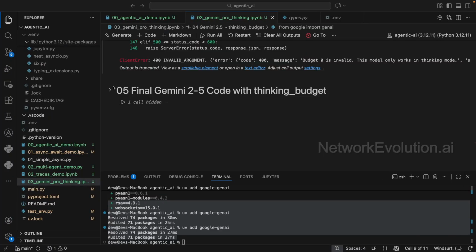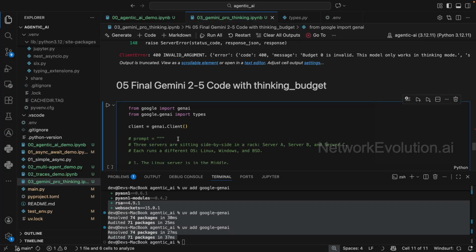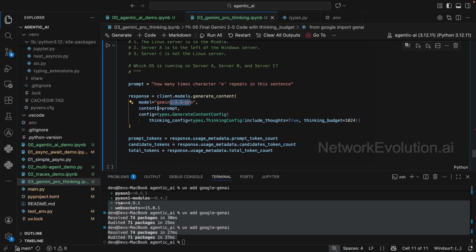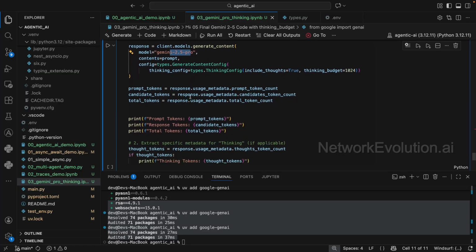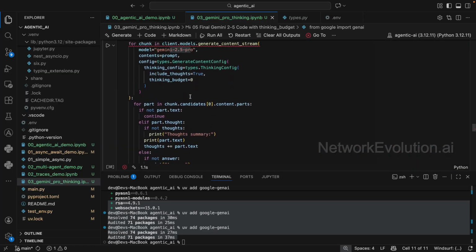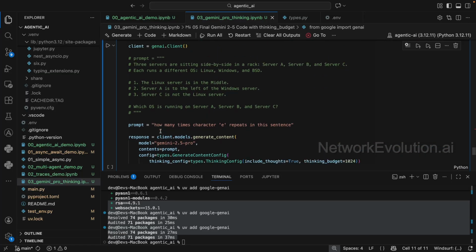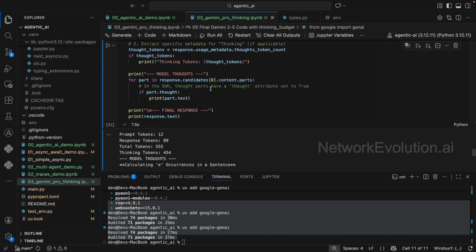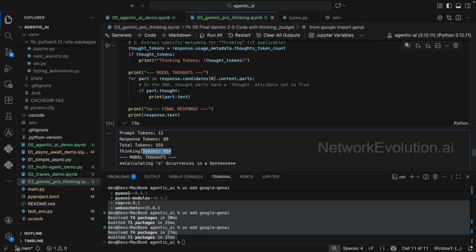Finally, we'll put the code for counting the tokens. This we have already seen with 3 Pro. Still, I'll just put it here. So we need to use this code. This is just to see the thinking process. Let me run it. And this has used 454 thinking tokens, and the total tokens is 555.